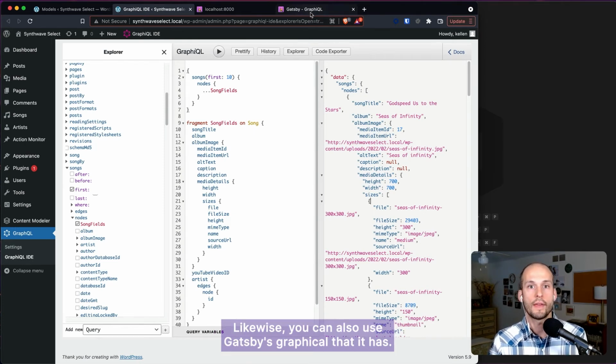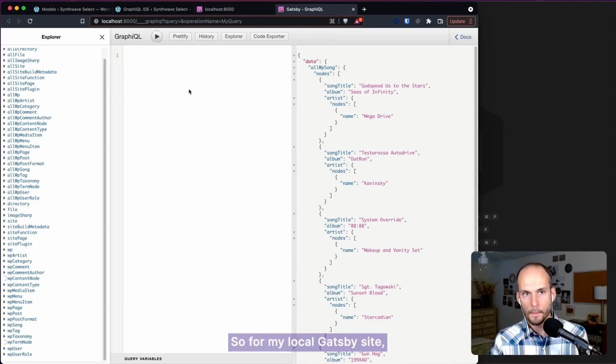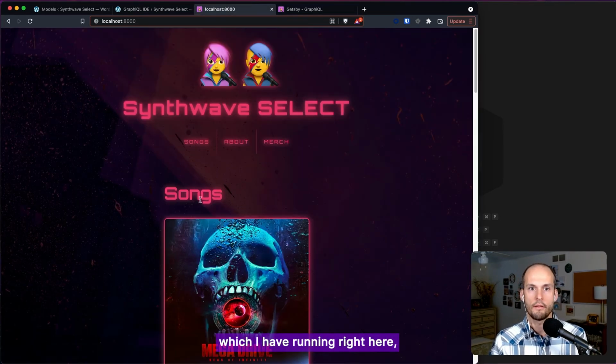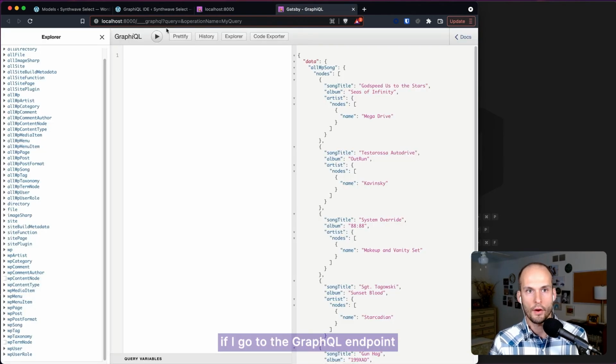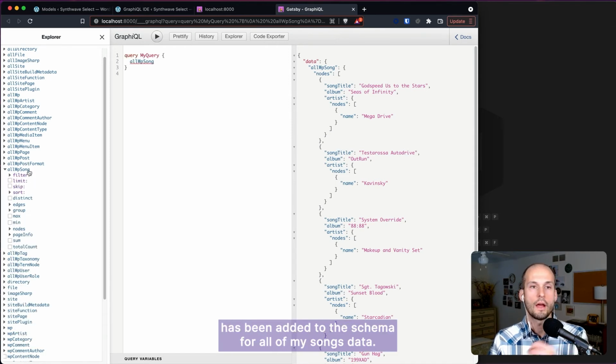Likewise, you can also use Gatsby's GraphiQL that it has. So for my local Gatsby site, which I have running right here, if I go to the GraphQL endpoint where I can test out my queries, I can use the Explorer to build these queries. And you can see here that the WP all song right here has been added to the schema for all of my songs data.